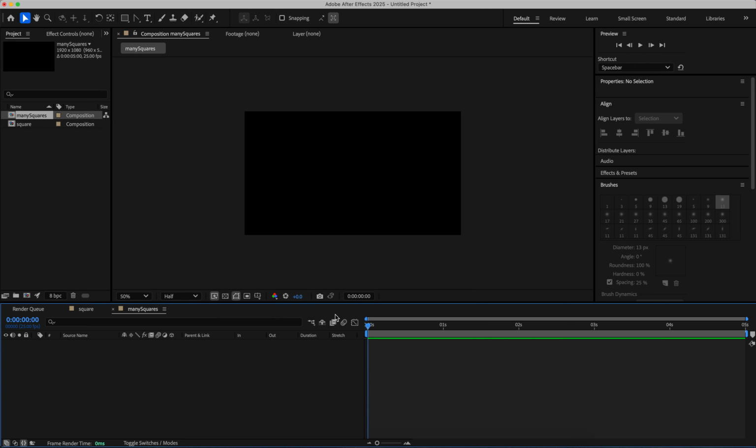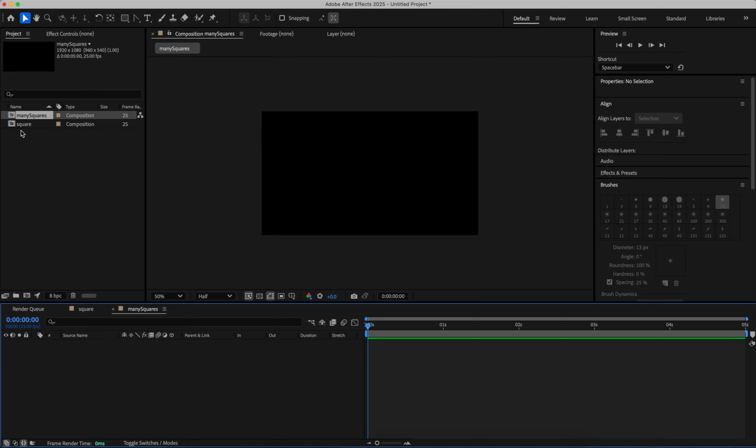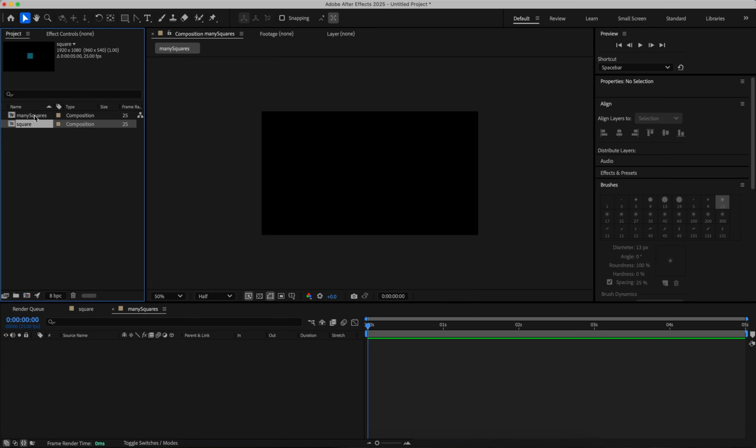The new one is still empty, nothing here. Looking at the project window, you can see I have two compositions. Only one has a square, and this one is still an empty composition.